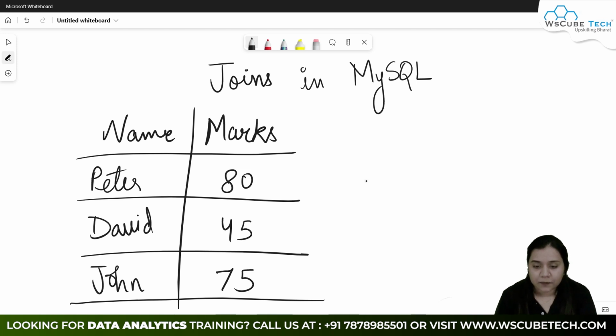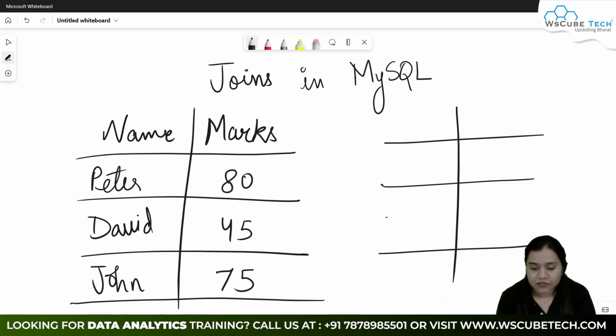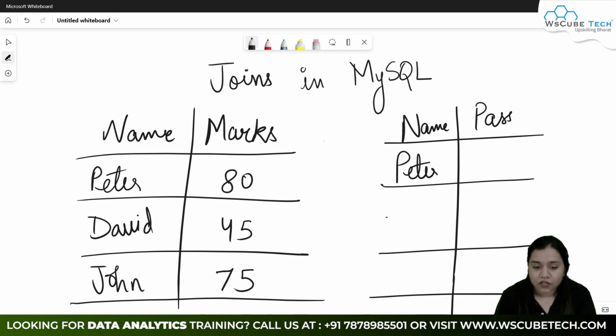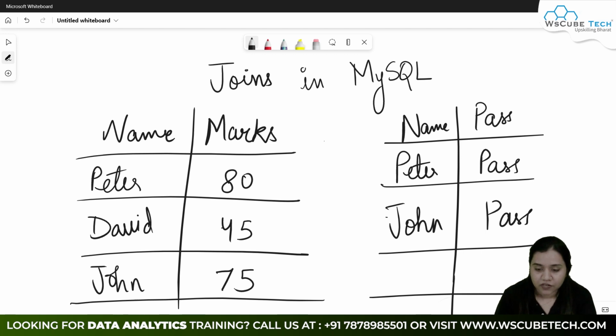At the same time, we have another table over here with the same name column, but this time in this table we have the data of the students who have cleared the exams. So all the students above 50 have cleared the exam. In this data we have Peter, who is pass, and we have John, who is pass. David has not passed because his marks are less than 50. So David is fail, and that's why his name is not there in this table. So we basically have 2 tables over here.